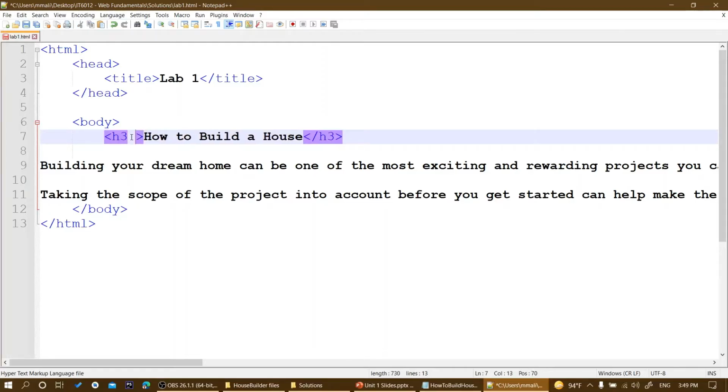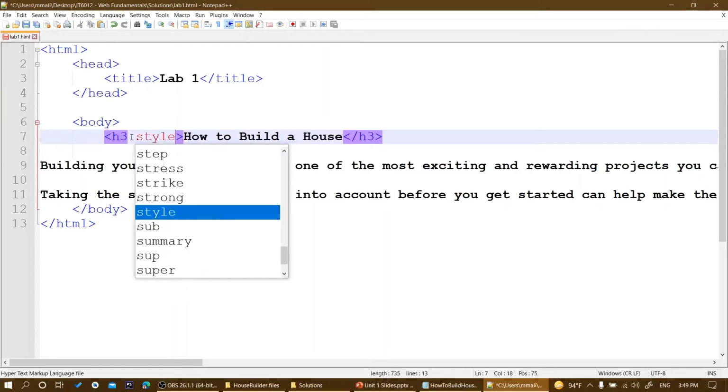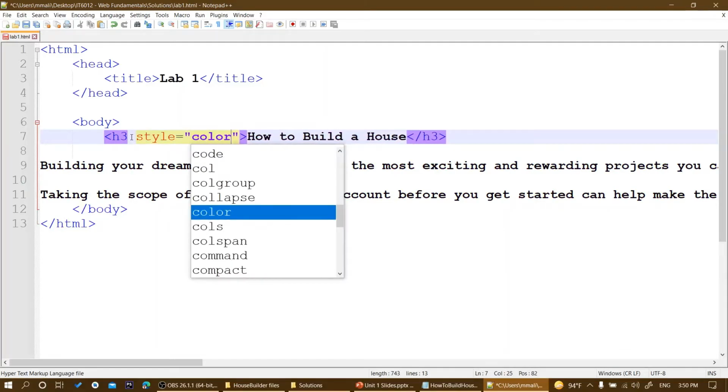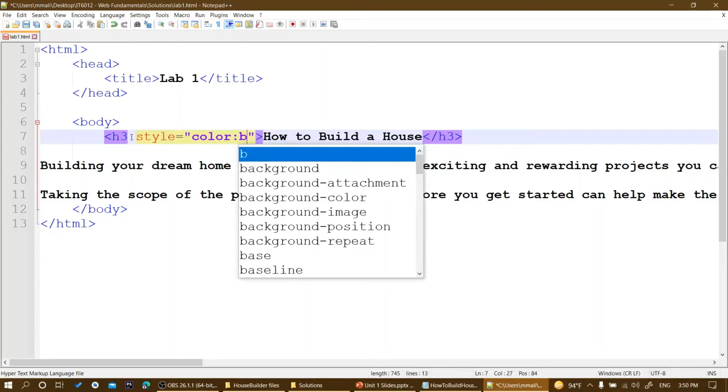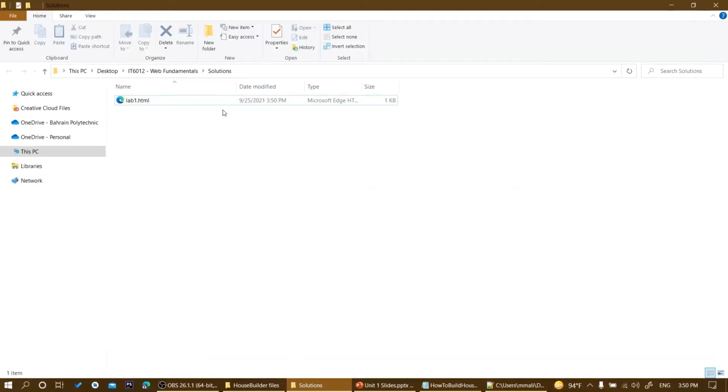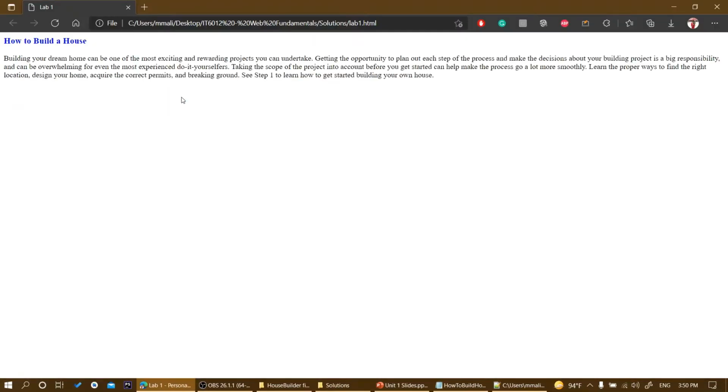And to give it a color, I would use style equals color colon, and because it's blue, I'll just write blue. Okay, and let's see how it shows. If I save this and go back to where it's saved, open it, yes, so it's how to build a house.